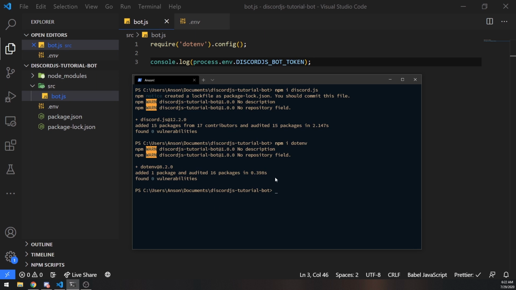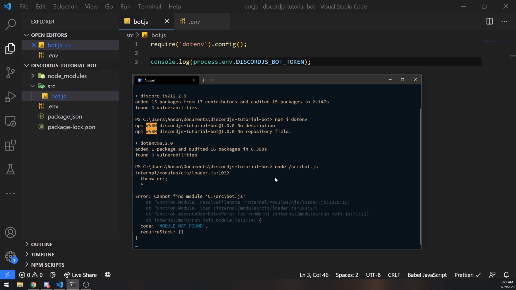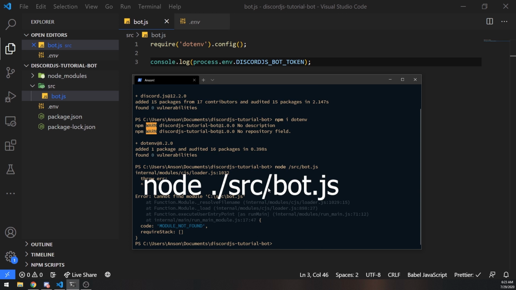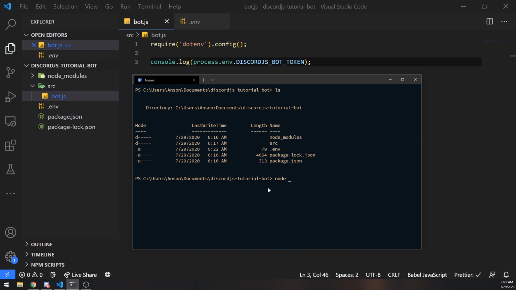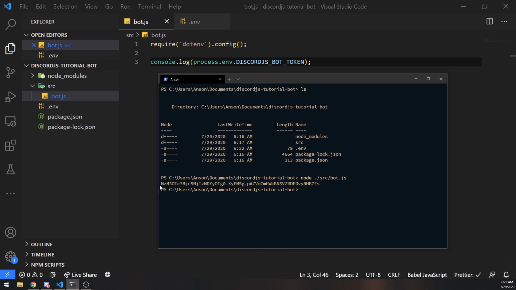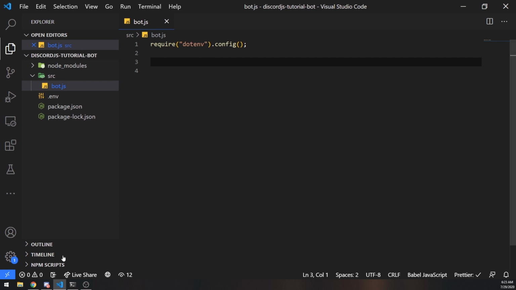Now I'm going to go ahead and run the script. So we're going to type node source bot.js. Whoops, what's going on here? Node source_bot.js. Okay, there we go. And you can see that the script worked successfully, and our token was logged to the console. Okay, so that's just a pretty simple example of how this whole thing works.